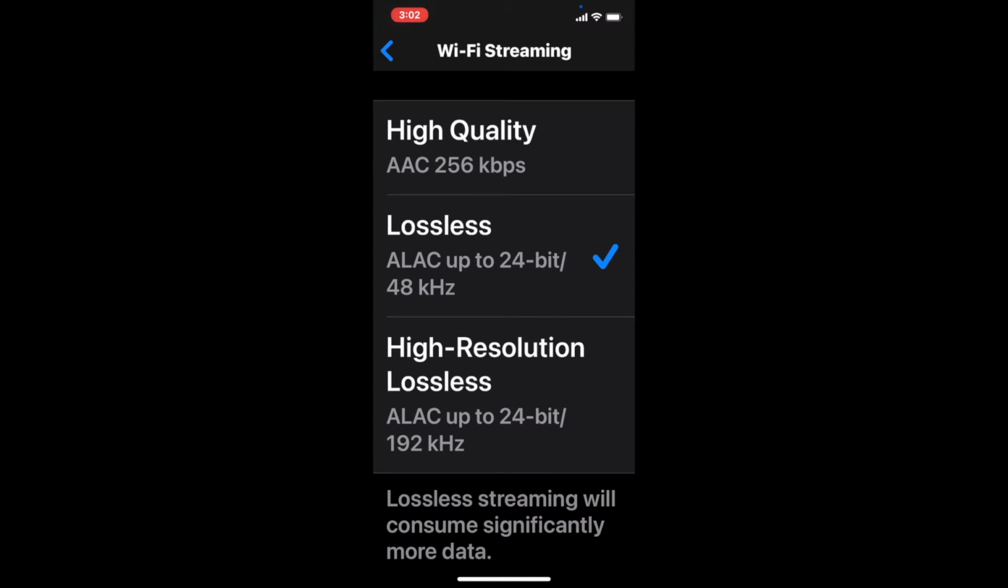All right, and so I just leave it on lossless unless you have a fancy DAC that connects to your smartphone via Lightning, or if you have an Android phone, you can do it through USB-C, because this feature is coming to Android phones as well. But if you have a better quality DAC, then you can go ahead and do that.